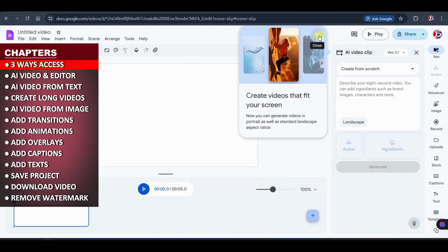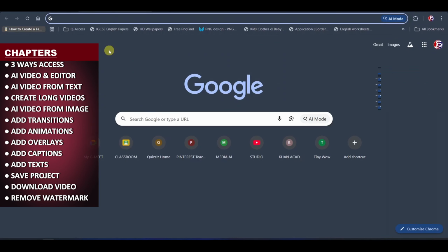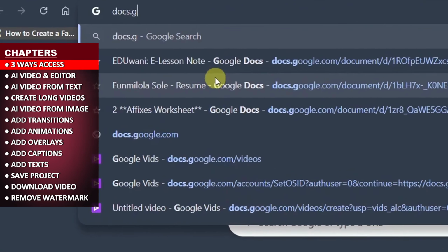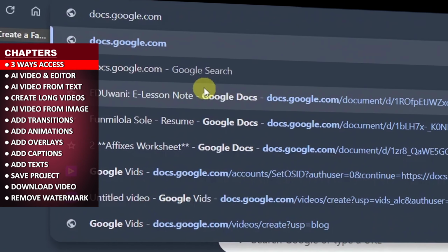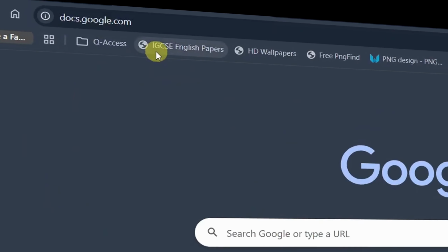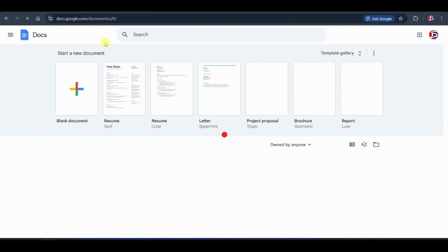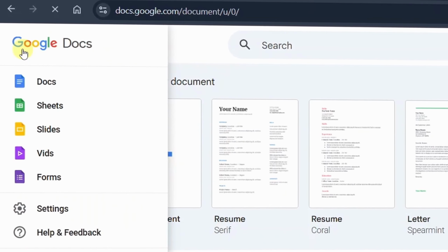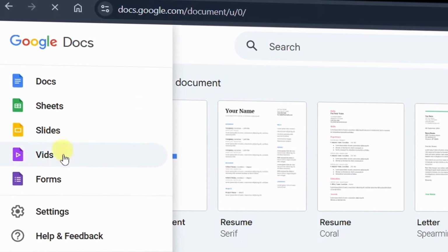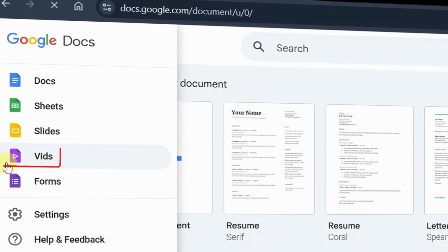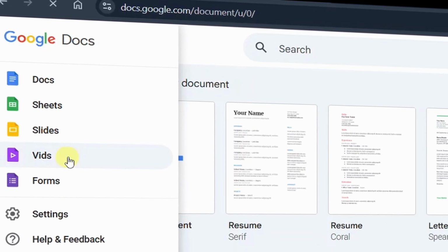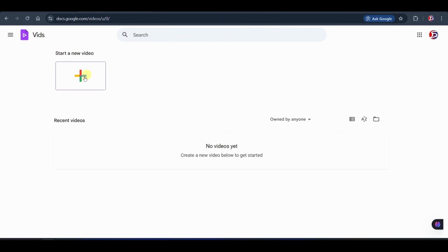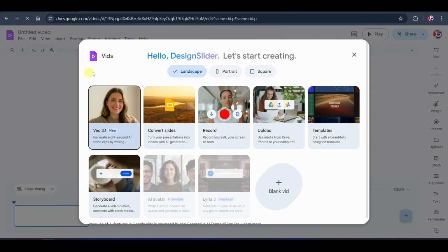If that method does not work for you, the second option to open it is you go to your Google browser and search for docs.google.com. Click to open it. On its landing page, you will see this 3-line menu on the left. Click on it and you will see Google Docs, Google Sheets, Slides, and so on. From there, you will see Google Vids, and it opens the Vids home page. Click on the plus button to open a new project, and you will have to select the AI model, which is VEO 3.1.